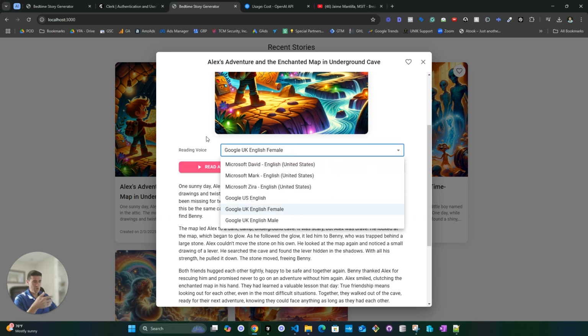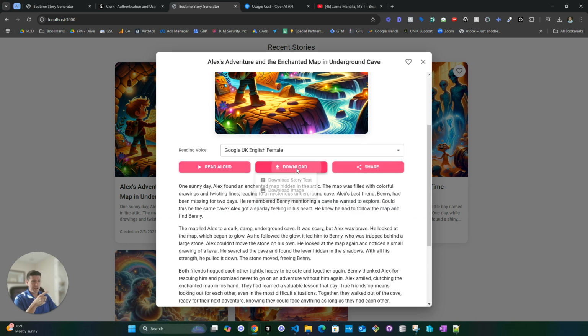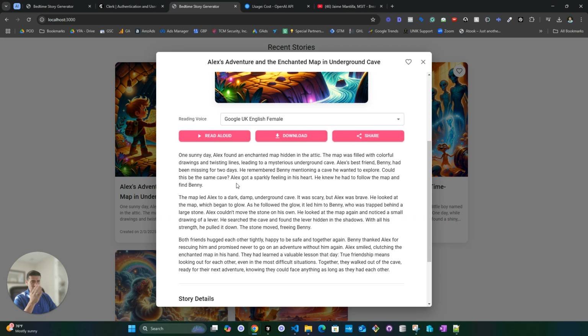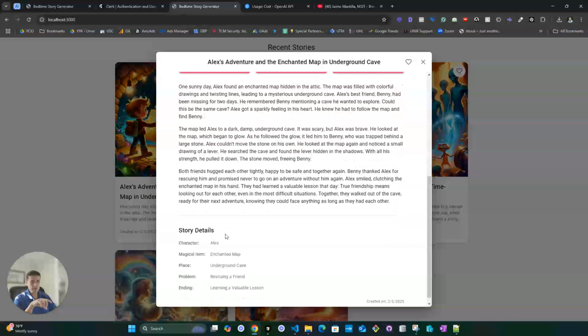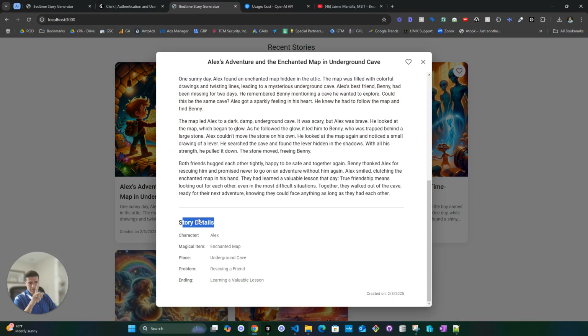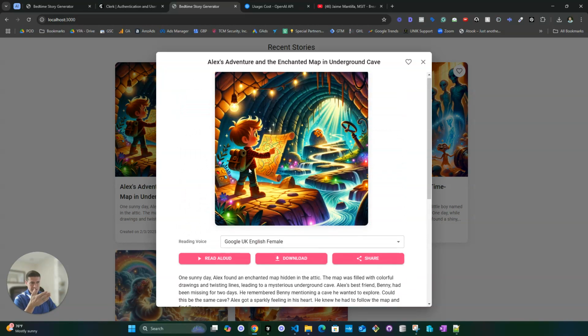If you select one of these voices, then you can actually download the story and download the image, and you have the option to share. It generates this small story, which is pretty cool. If you read it, it actually makes sense, and it uses all the parameters that you used for the story, which are actually here. So in the story details, you have the character, the magical item, the place, the problem, and the ending. So you see that it's Alex, so it's a boy.